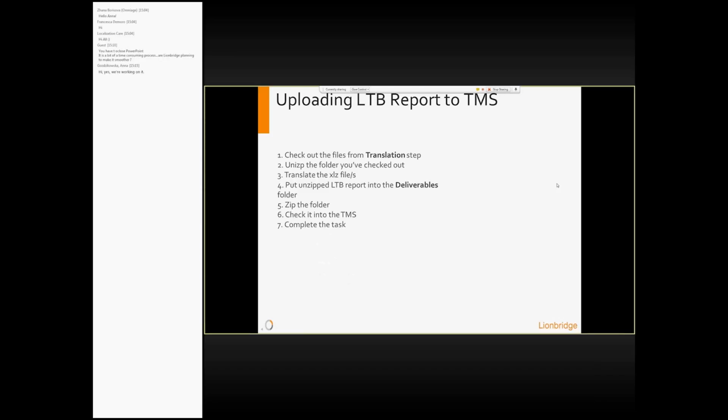So you need to check out the files from the translation step. You need to unzip the entire folder you've checked out for translation. Obviously, you need to translate the XLZ file or files, and then you need to run the report. You need to put the unzipped LTB report into the deliverables folder. Then you need to zip everything together, check it into the TMS, and complete your task. And this is one of the ways to deliver all the files successfully.